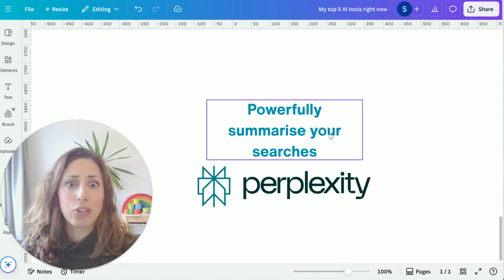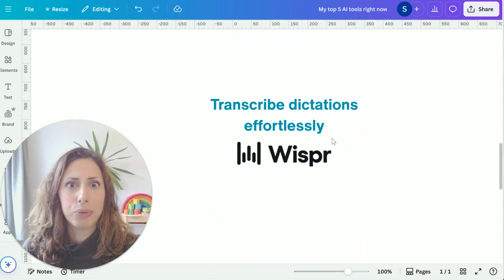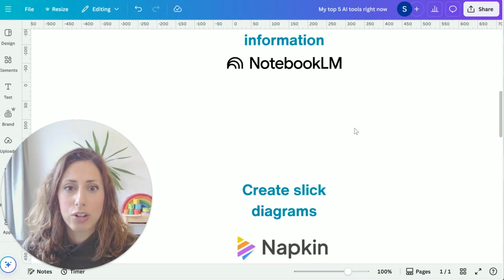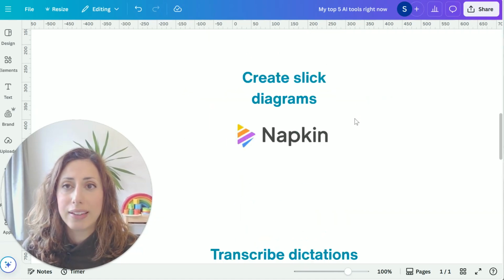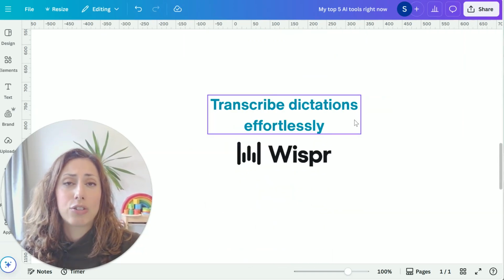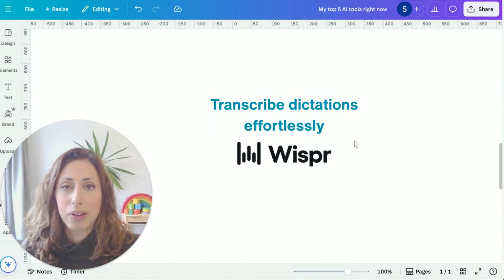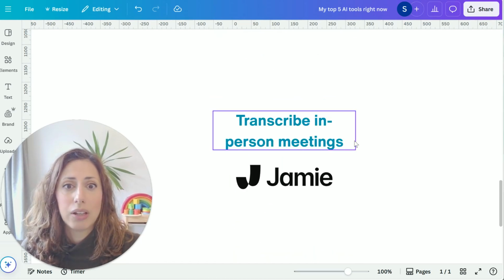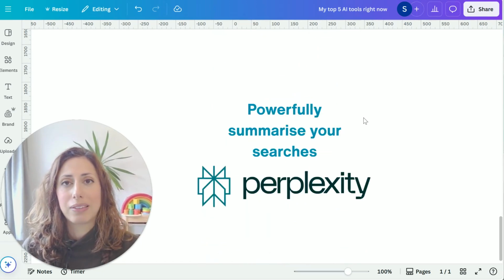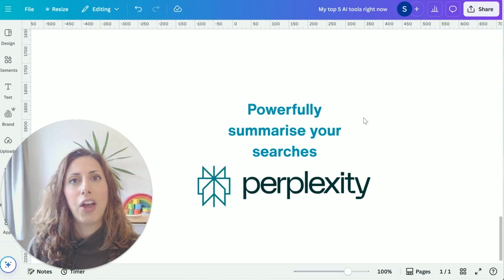But those are my top 5 tools. Very simple. So let's go back through them again. So we've got Notebook LM to organize your information. We've got creating slick diagrams with Napkin AI. Effortlessly transcribing your dictations with Whisper on phone and laptops, transcribing in-person meetings on your laptop, and powerfully summarizing your searches with Perplexity. So those are my top 5.